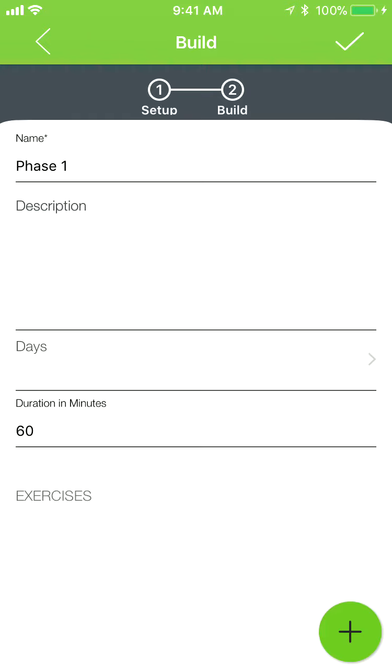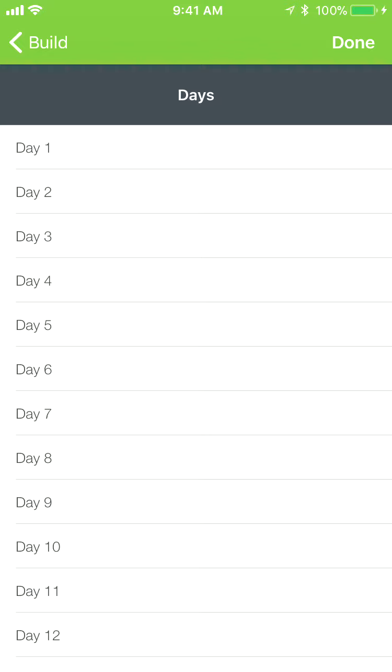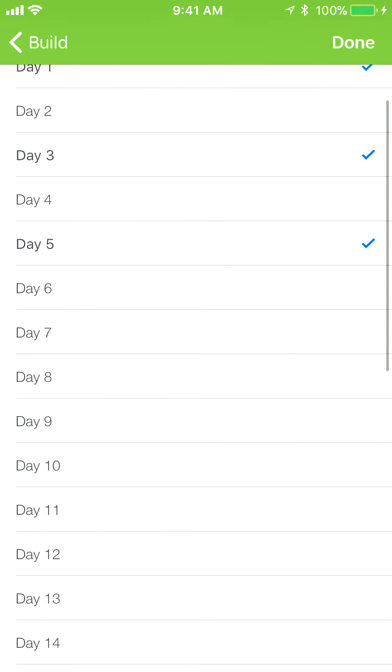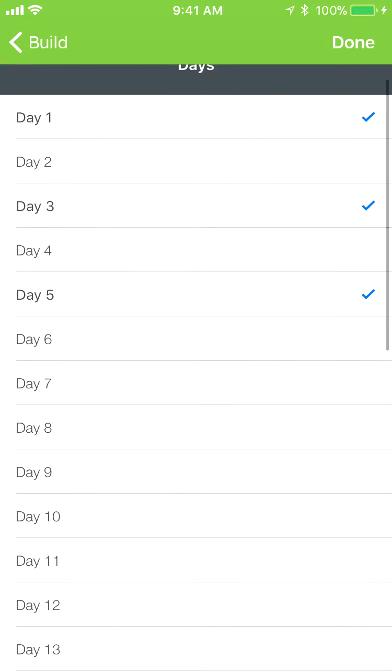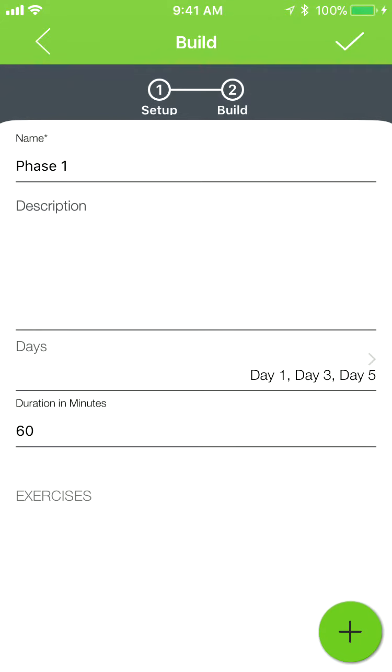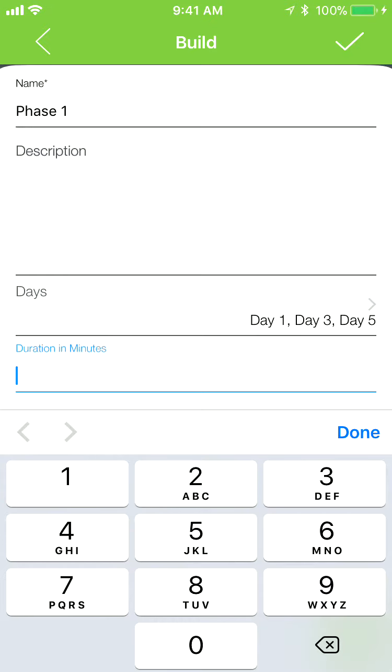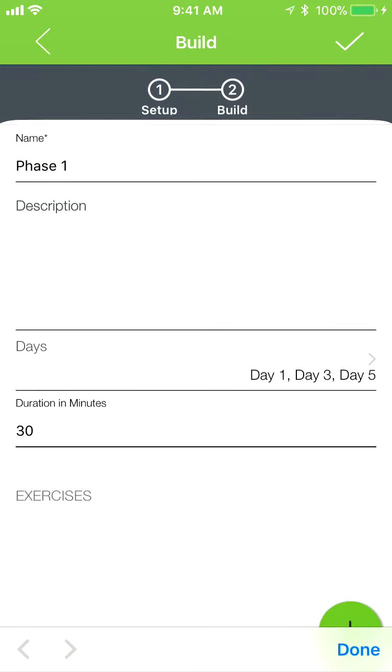So if I'm saying that it's a 30-day workout, the template needs to identify which days I want my client to be able to access it. So if I just say in this first phase, as an example, days 1, 3, and 5. Okay, so when I use this template in a workout, whatever day I set it to start, day 1 is going to populate into the calendar. So I'm going to say it's probably not going to take 60 minutes. Let's say it takes 30 minutes to get this workout done.